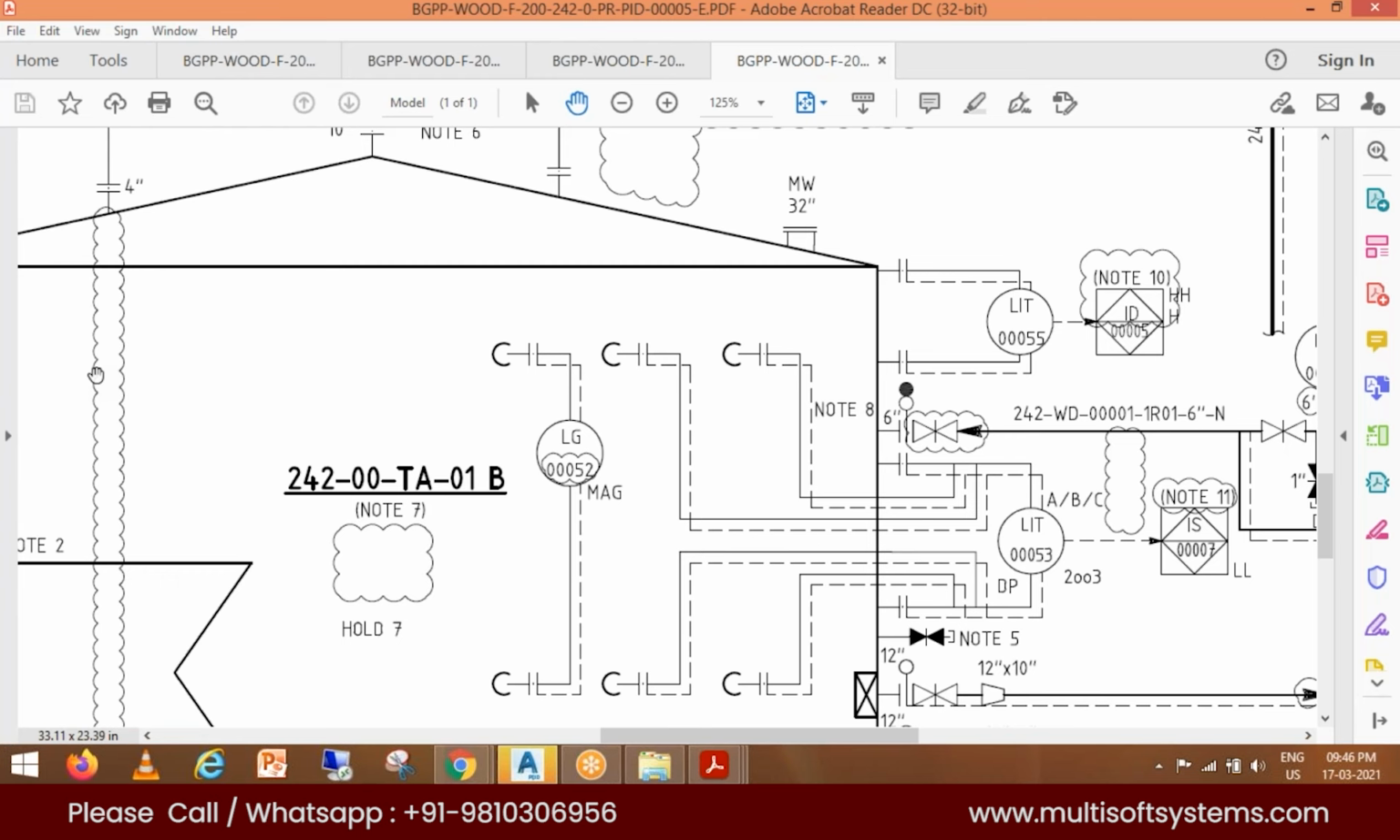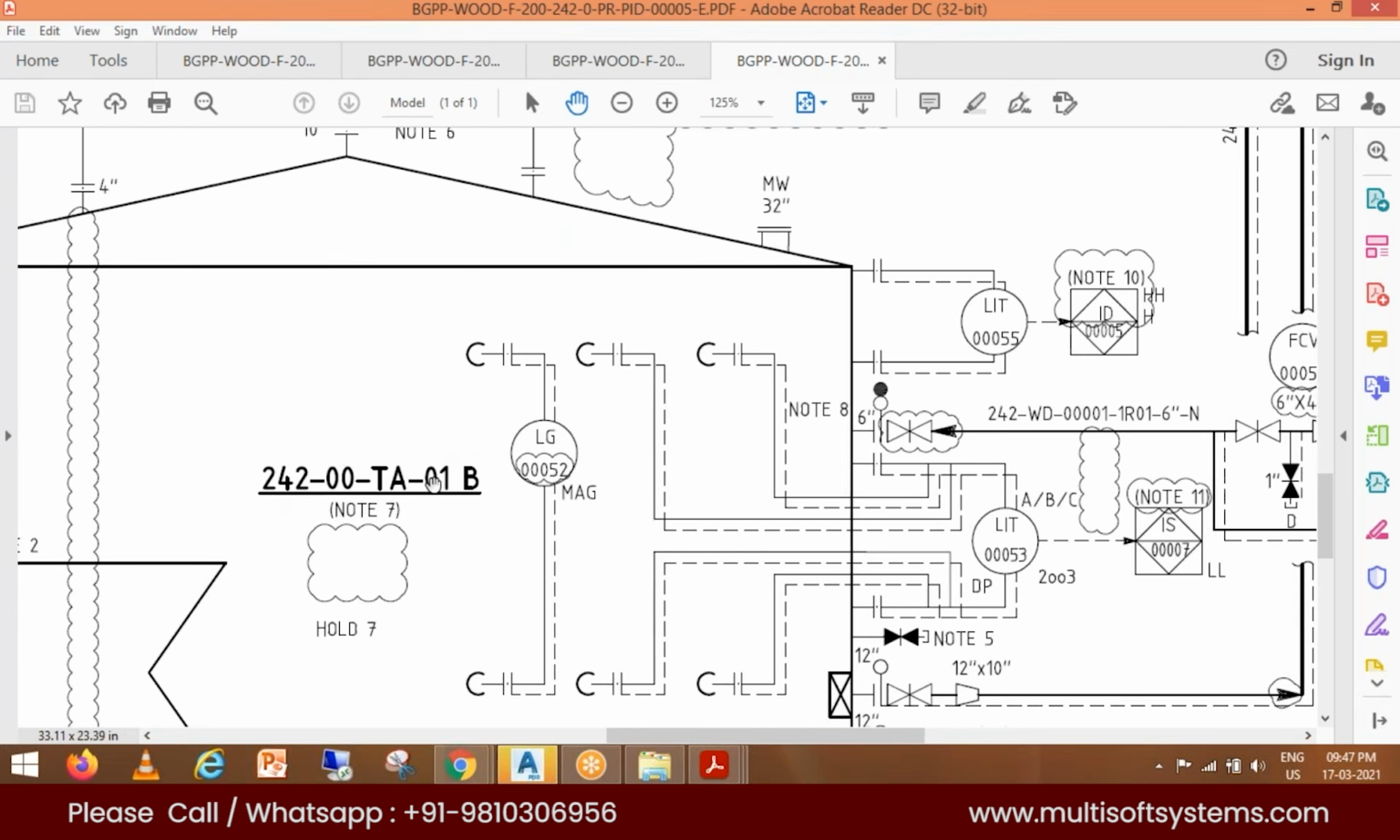The main thing is, are you aware of plant breakdown structure? I mean, how it is derived, or what the meaning of plant breakdown structure is? No. So whatever you are seeing in this bold letter, that is your plant breakdown structure. It is basically the hierarchy of your plant.